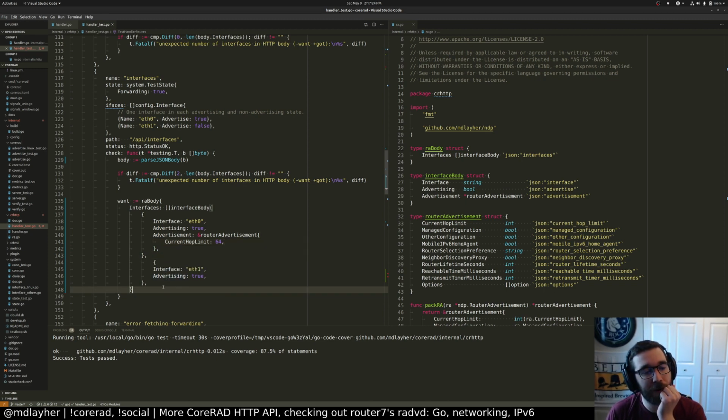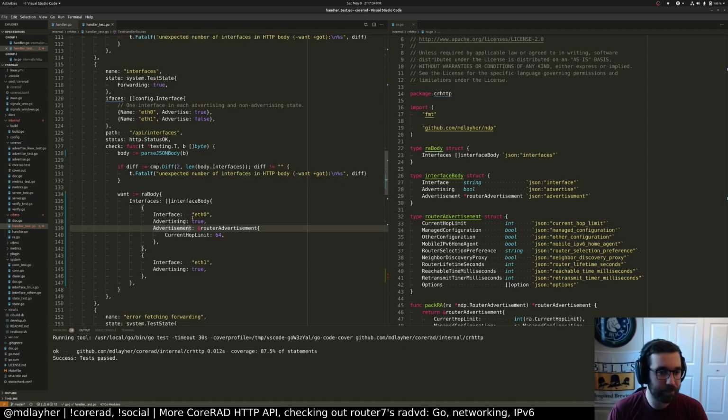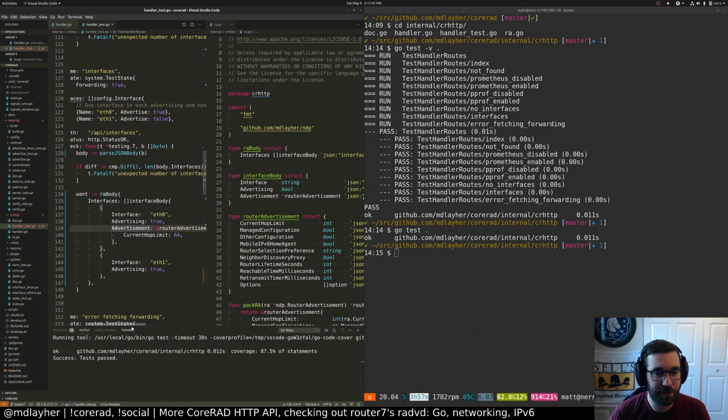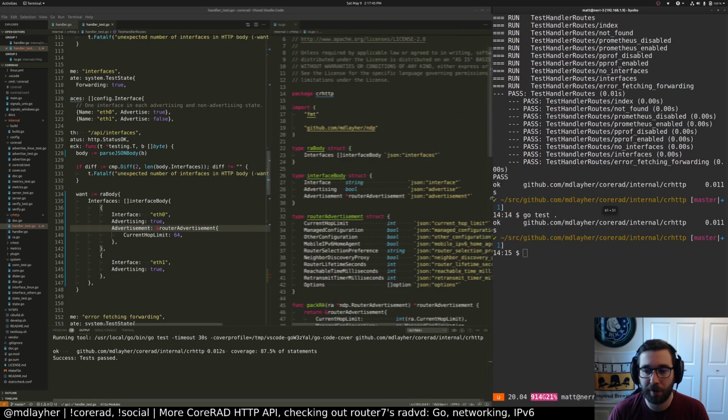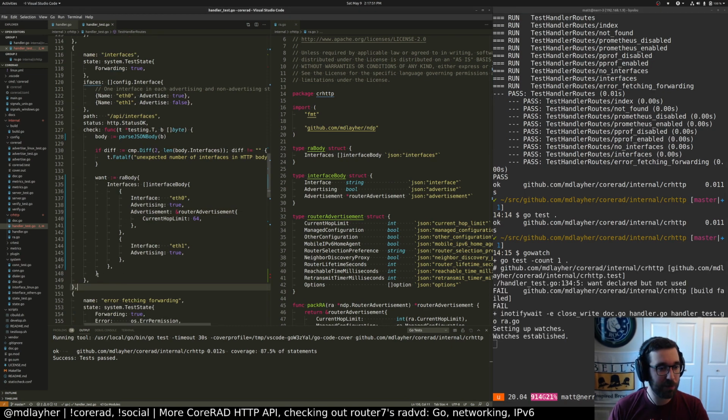So this isn't quite going to work. Am I mismatching braces? No. Oh, I need the comma here, don't I? Yeah, okay. So given that, let's see. I wonder if we can make this... Yeah, it's okay. Or I guess what we can do is we can make the tests smaller for a while. Yep. Wants declared but not used. Yeah, okay. That's to be expected.